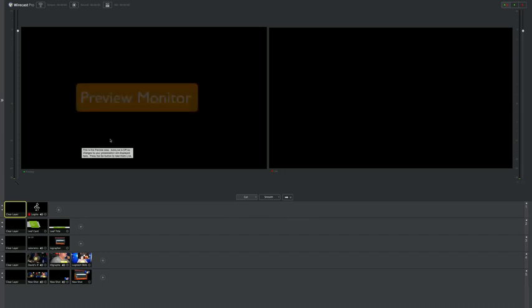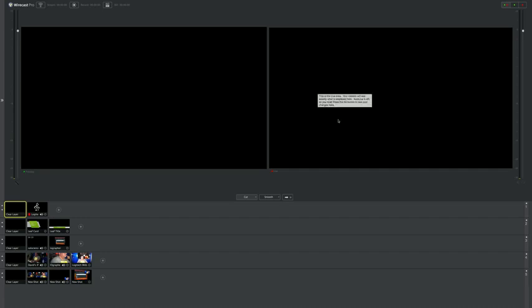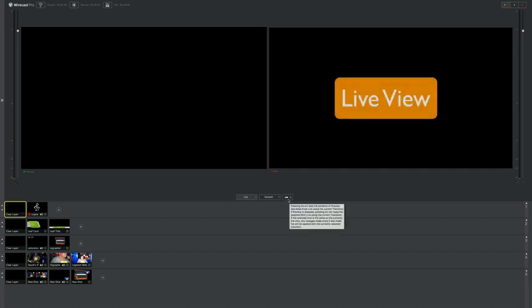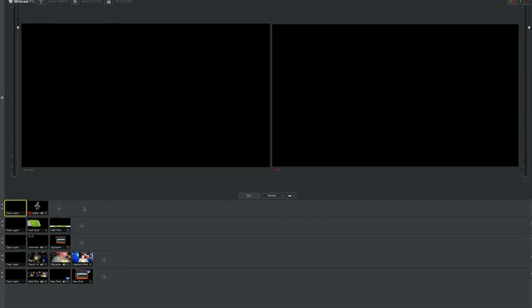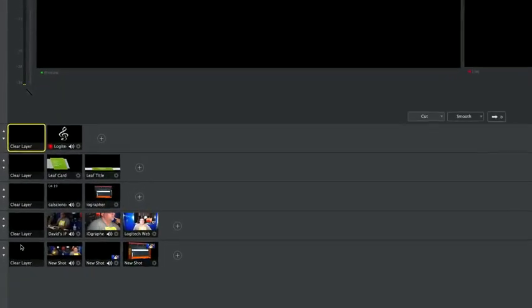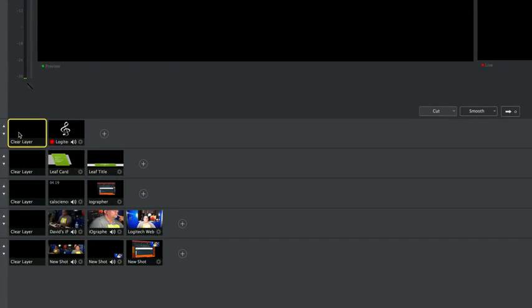Over here on the left, though, is our preview screen. So anything that we want to click on here, we're going to preview it there. And of course, we're going to go live here by pressing this button. And I'll show you the whole workflow. So the way I usually set things up is in Wirecast, you have different layers. You have layers 1 through 5, which are your master layers. And then across from them, you can have unlimited types of content coming in, or sources, I should say.